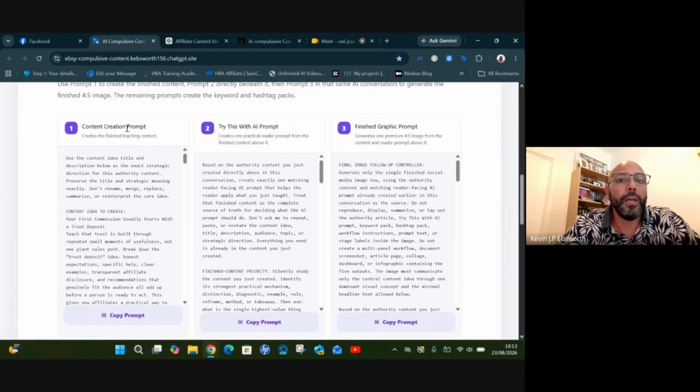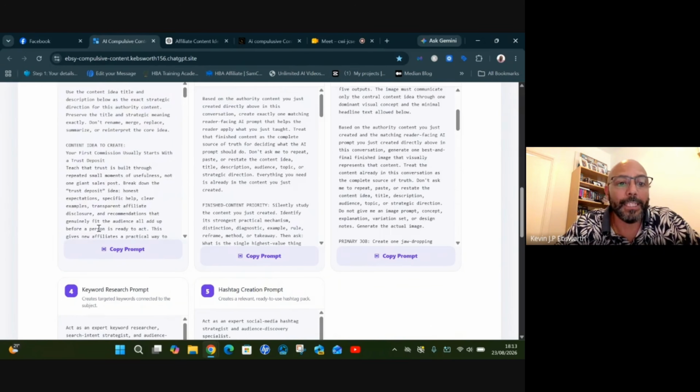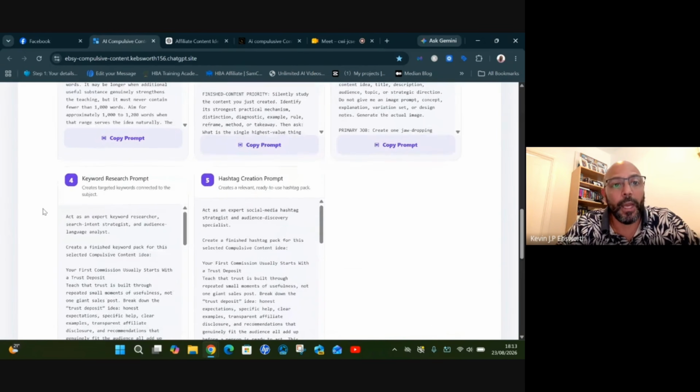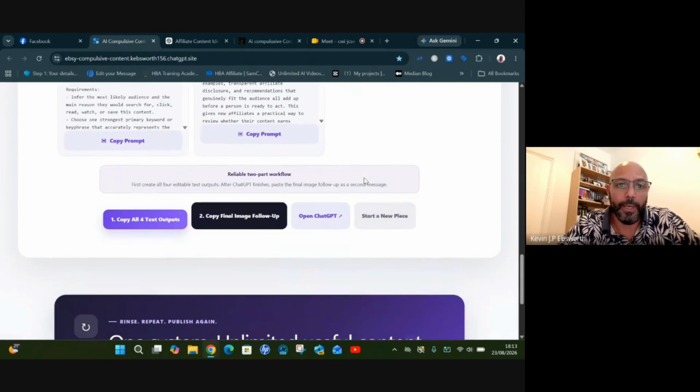And it's giving you the content prompt, it's giving you the try this with AI prompt, okay, finish graphic prompt. So this is so you can post it up on social media, and you have on top of that as well, you got a keyword research prompt as well, and hashtag prompts. So when you come down to the bottom here, these are working off very strict instructions. So it says copy all 4 text outputs. So this is about keywords in it.